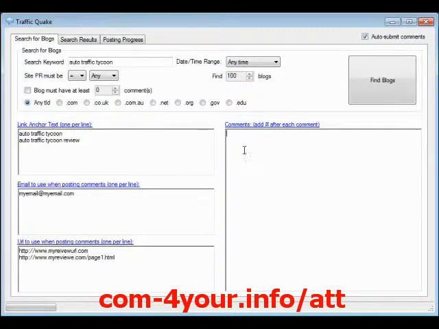Anyway, the comments, you can add in your comments here. So if you want to auto submit comments, this is where you'd add in comments. So you could just put great post, make them generic, great post, very enjoyable read, and I agree with most of what you say. And then you separate them with the hash, and then do your next comment here. So if you're going for the auto submit comments, then you're going to want at least 10 to 15 of these, depending on how many blogs you're wanting to get links to.